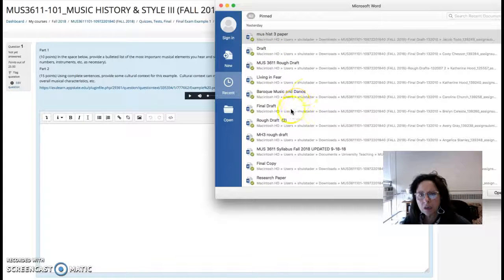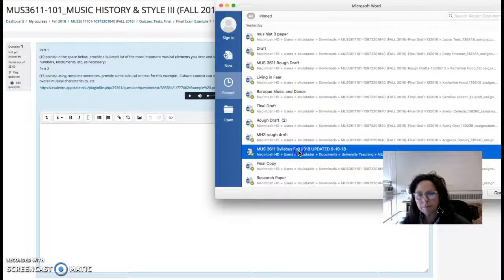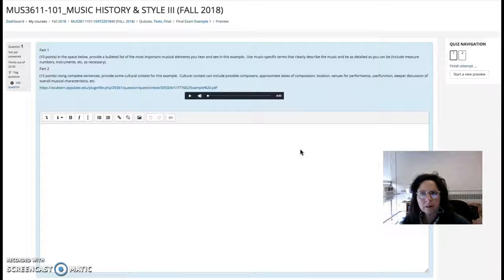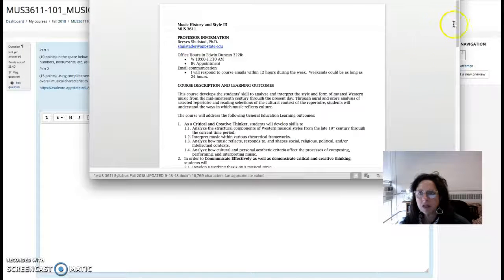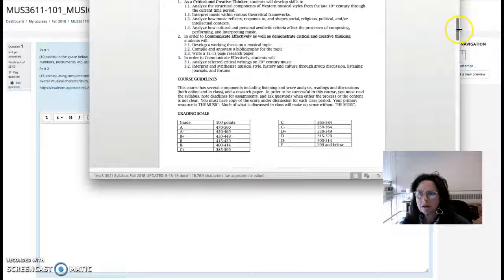Just go back to that. So if you look in the syllabus, you'll see where this range is. So 470 points to 500 is an A, and then you see where it goes down to A minus, B plus, and so on. Okay?